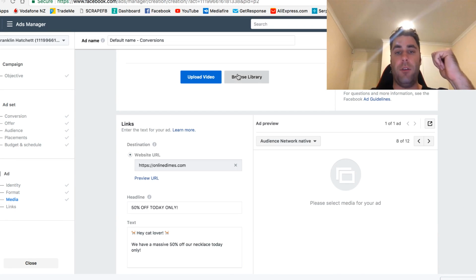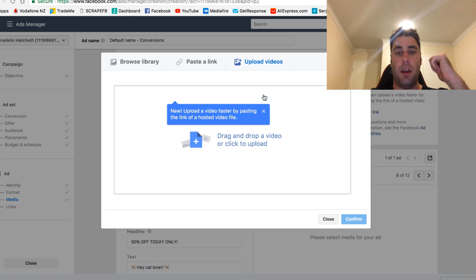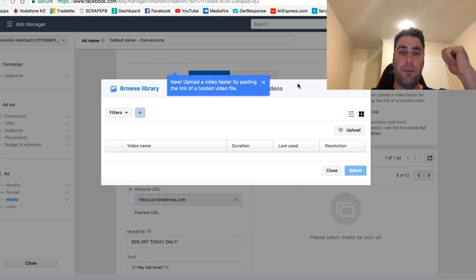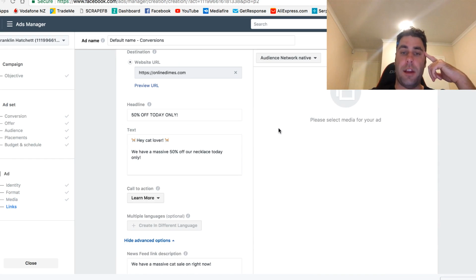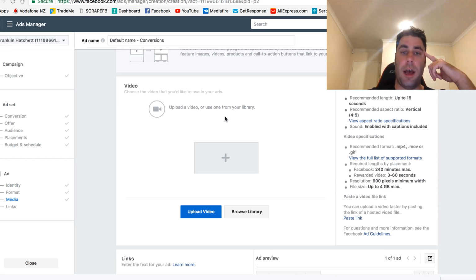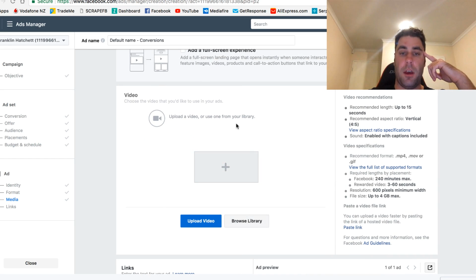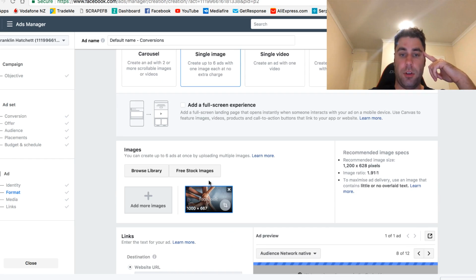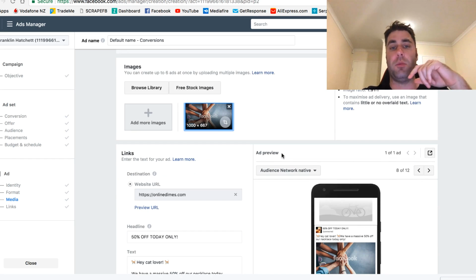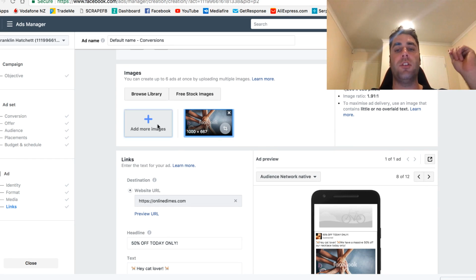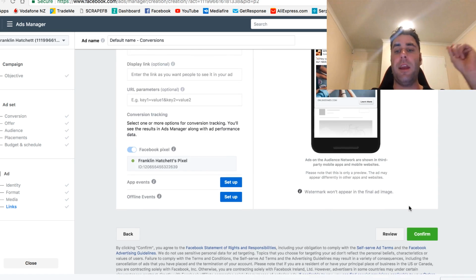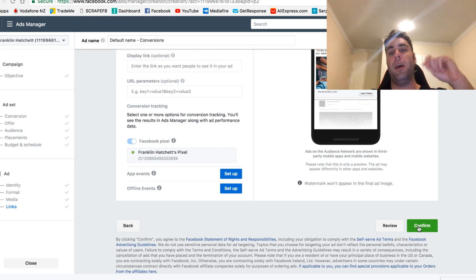But the video, have we got a browse library? Have they got any videos? No. Okay, so they don't have any standard videos. But your video ad would show up there. Let's put it back on image so it looks good. And then your ad would be sweet. Okay, and you can also add more images, guys, if you want to do split testing. And then all you do is click confirm. And if your account is fresh, it's going to ask you for your payment details. And if it's not, it's going to confirm the ad and you're good to go.